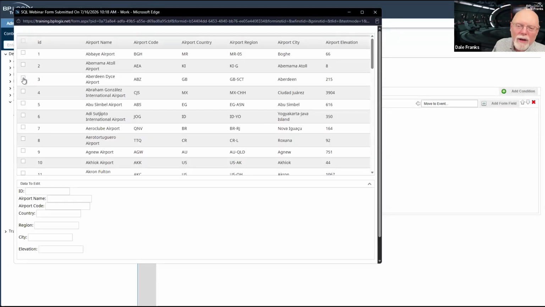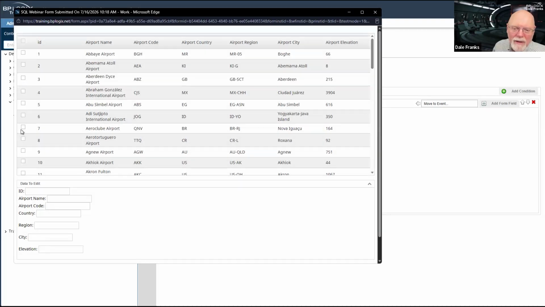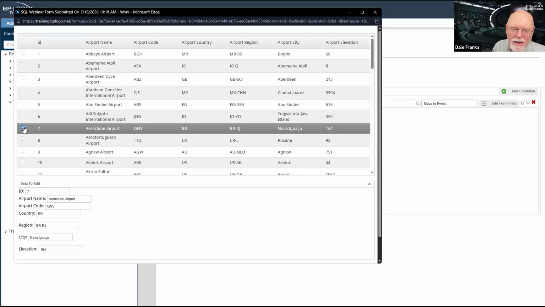So I'm going to expect to be able to select an airport here, and then to see all that airport information down here. And that is, in fact, what happens. And if I want to change it, I need to uncheck that airport and pick another airport. Oh, by the way, something else that happens, didn't have to configure it, just happens automatically.